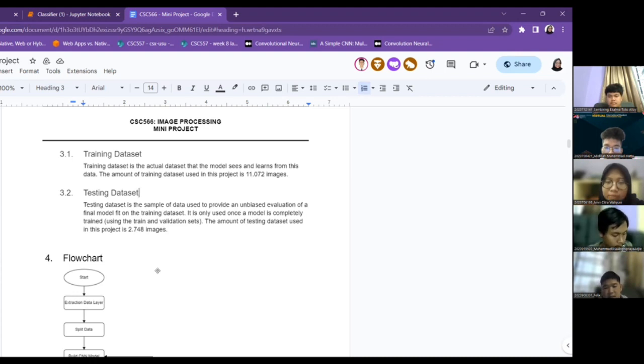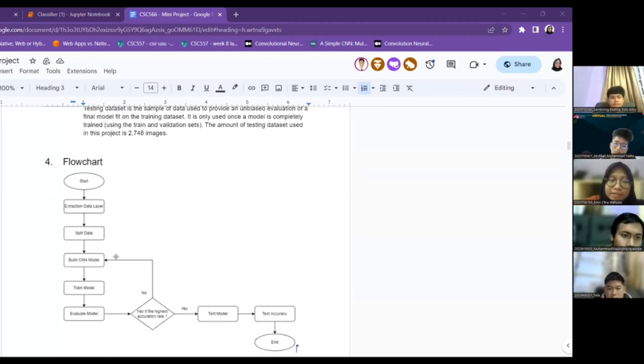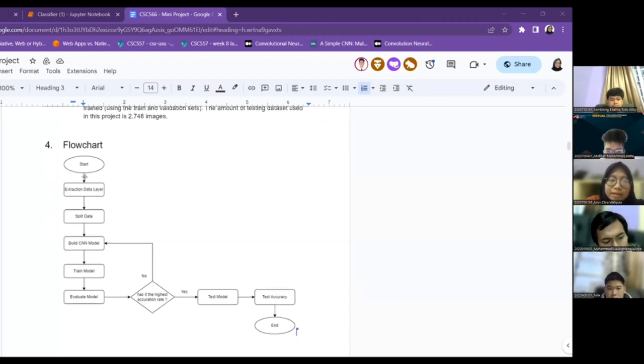The next part, the flowchart, will be presented by Chitra Kamri Payun. Okay, next is the flowchart. The flowchart of this convolutional neural network method is as follows. First, we extract the data layer. The second is splitting the data into training data and testing data. The third process is building our CNN model.